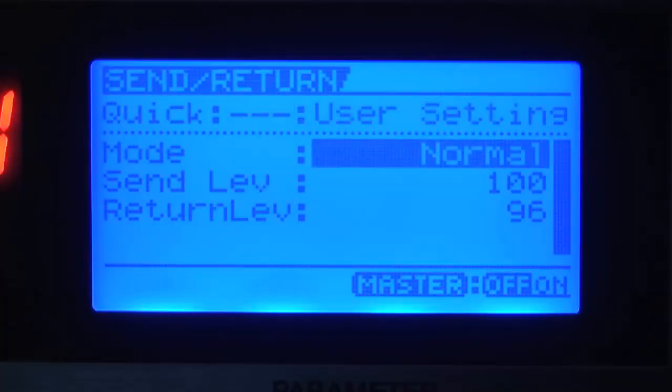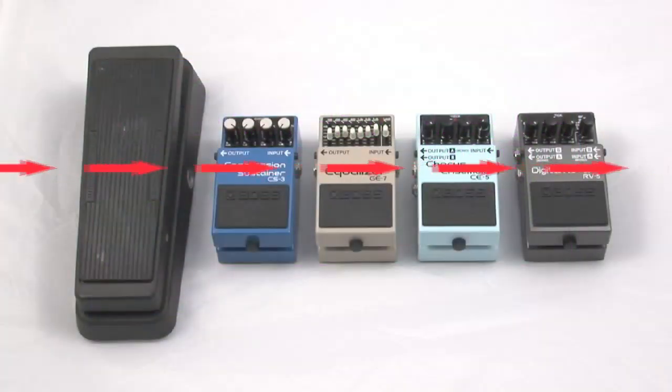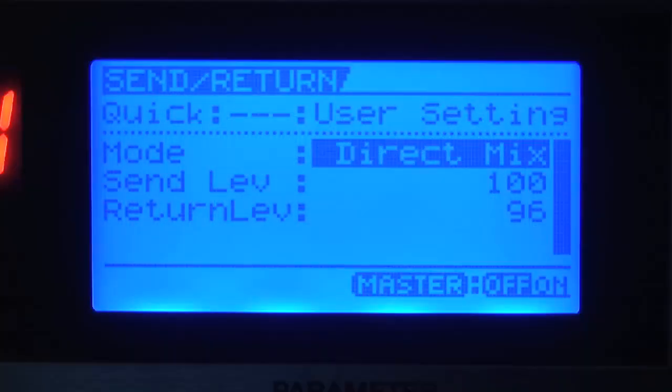Normal. This is a standard series type effects loop and works in the same way as chaining a bunch of stomp boxes together, where the effect and level of one has a direct impact on the sound and level of the next one within the chain. Direct mix. This works as a parallel effects loop. It essentially allows you to mix the signal of an external effect in with the internal chain of the GT10 without impacting on the overall level.